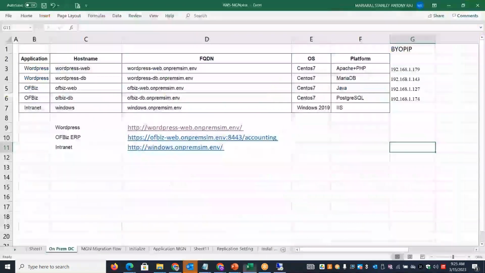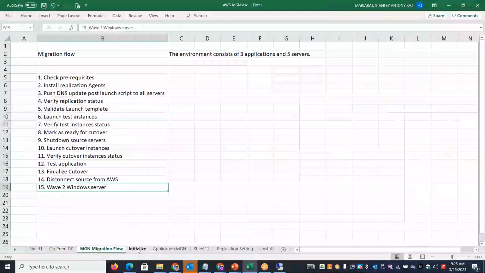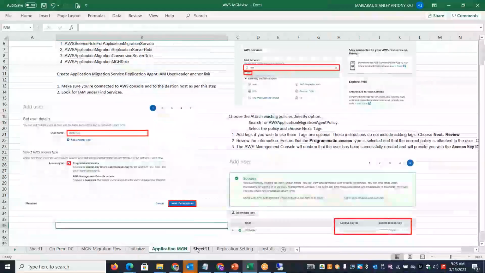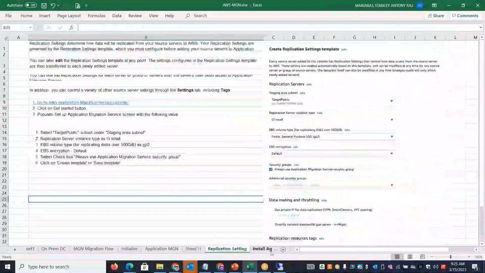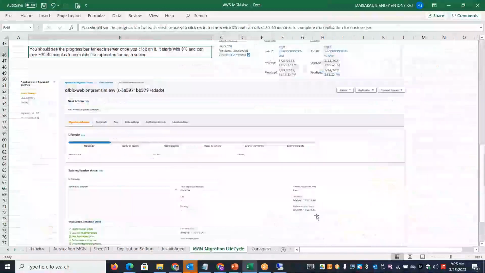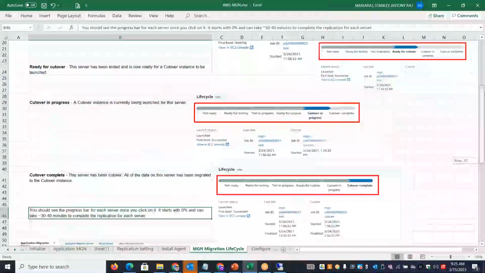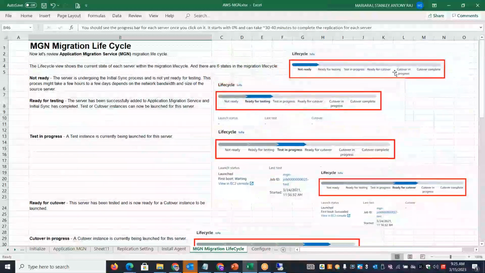So this is the flow. Okay, I'll explain. We are all done with the installation of the agent. So these are the six different states or stages in a migration lifecycle.